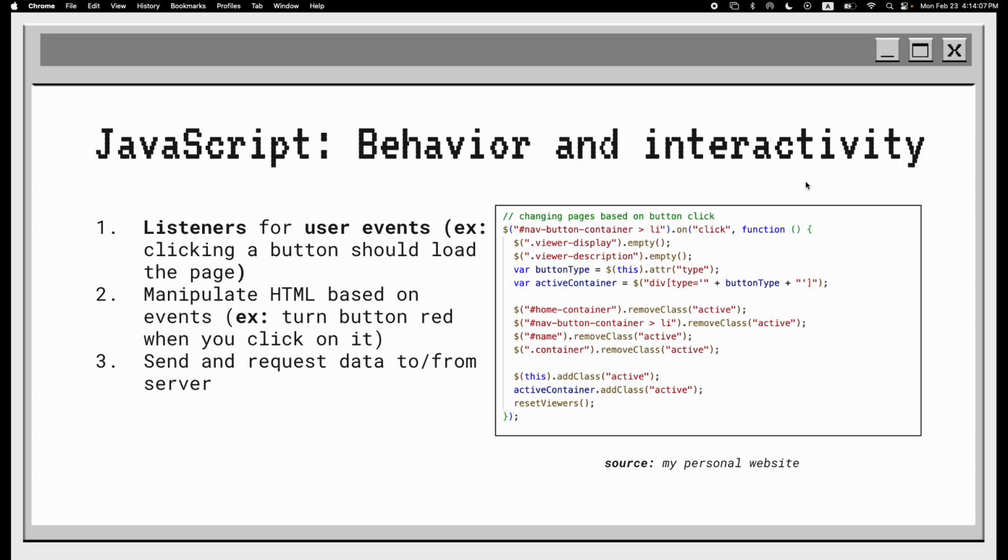Okay. This is kind of what a JavaScript file looks like. Again, you don't need to understand this right away. I just wanted to show you guys what that looks like.